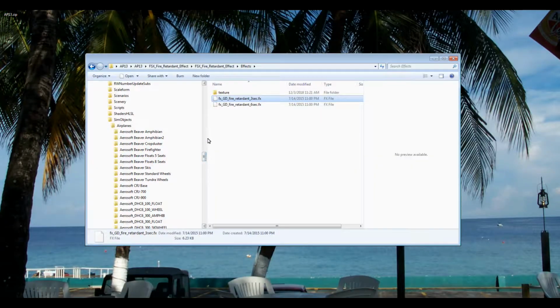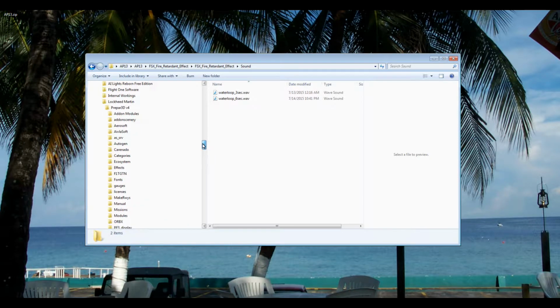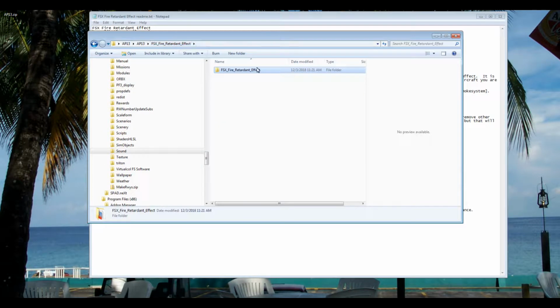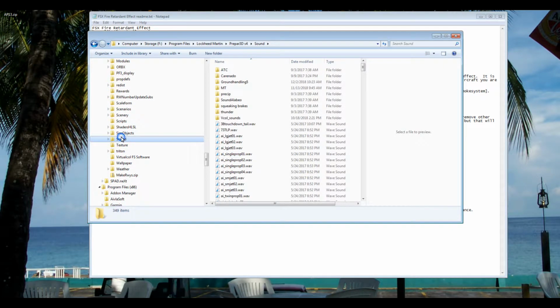So the other thing you're going to want to do, I'm pretty sure, is take these 2 sound files and put them in your sound folder. You take these 2 entries from the sound file in the retardant zip file, and make sure you put them here in your sim sound folder. So you right click there and paste them in there.